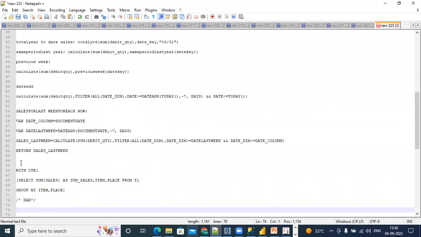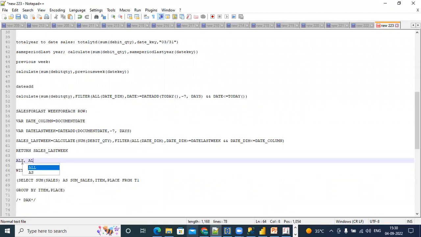They'll ask you specifically on ALL EXCEPT and ALL SELECTED. This is 100% a question which is going to come. So they will ask you on time intelligence, they'll ask you about ALL EXCEPT and ALL SELECTED, and then they will ask you about MAX, MAXA and MAXX. That is one thing. Other things they can ask, right?